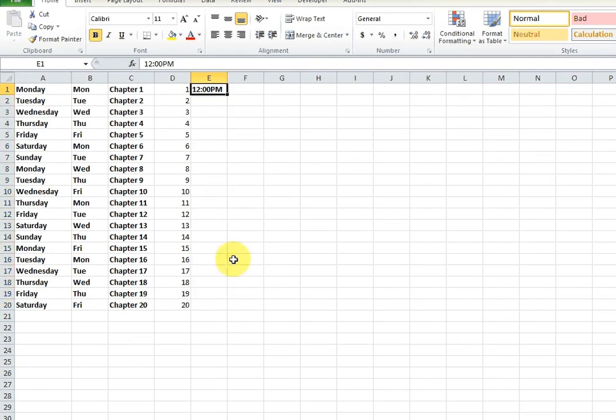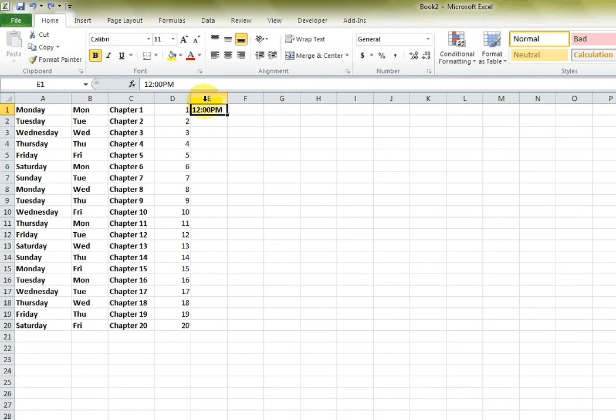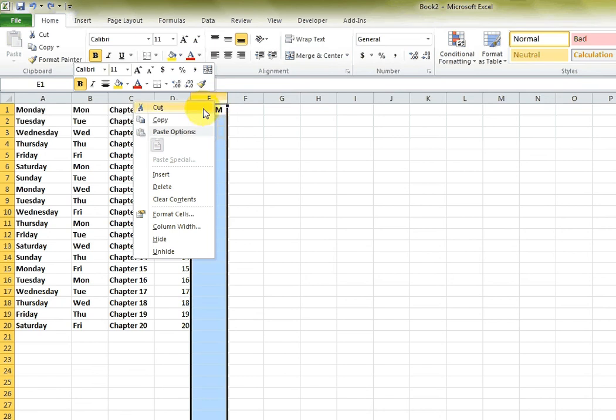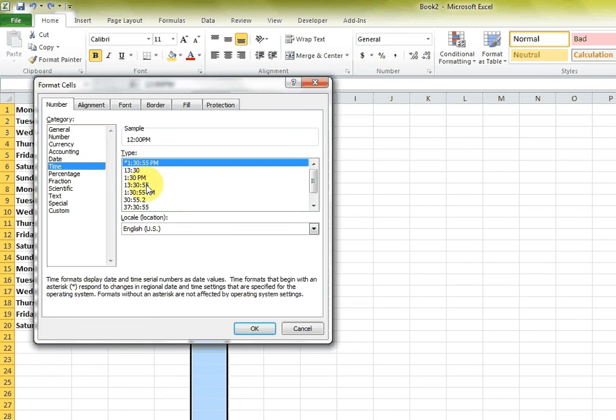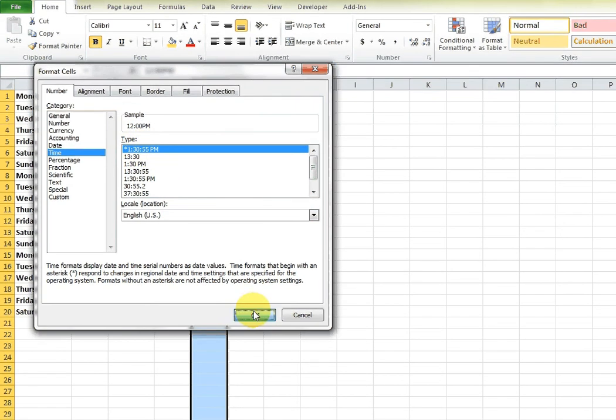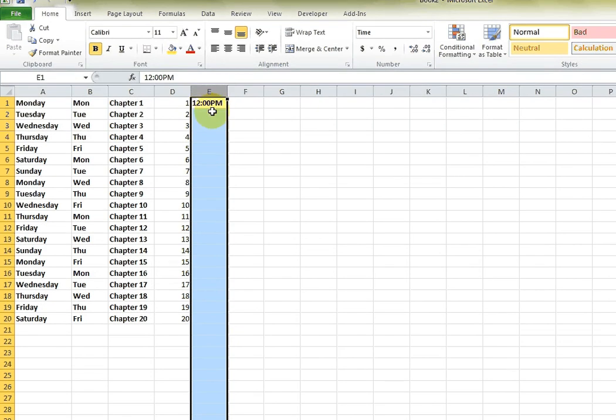What I'm going to do is specify to Excel that this column is a set of times. So I can right click the column, go down to Format Cells. Here, under Category, I'm going to select Time. And I can choose the format that works best for me. I like the first format, the hour, the minutes, the seconds, and PM or AM. I'll click OK. And now I can drag this down.